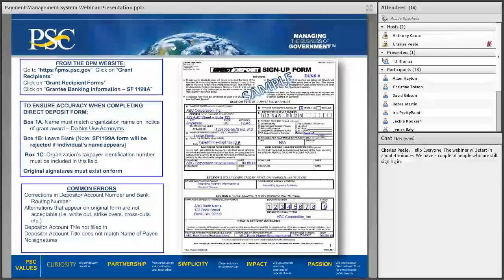A lot of times the banks will put "checking account." That is not the title on your account. We know it's a checking or a savings. We want to know the exact title. And in 99.9% of the cases, it's your organization's name. So please make sure they complete that, and they sign it.